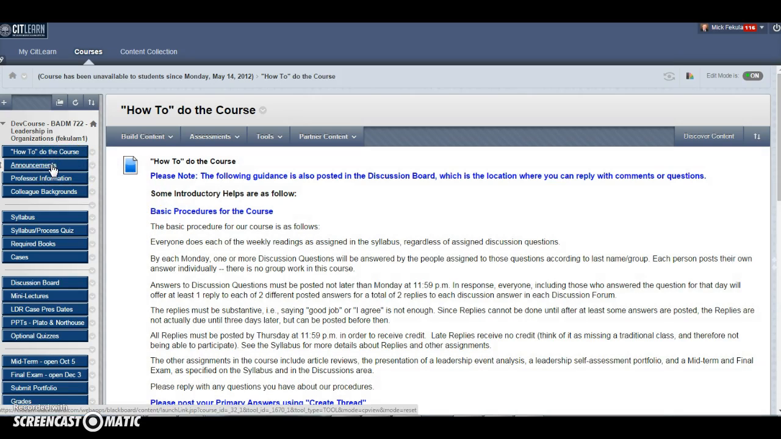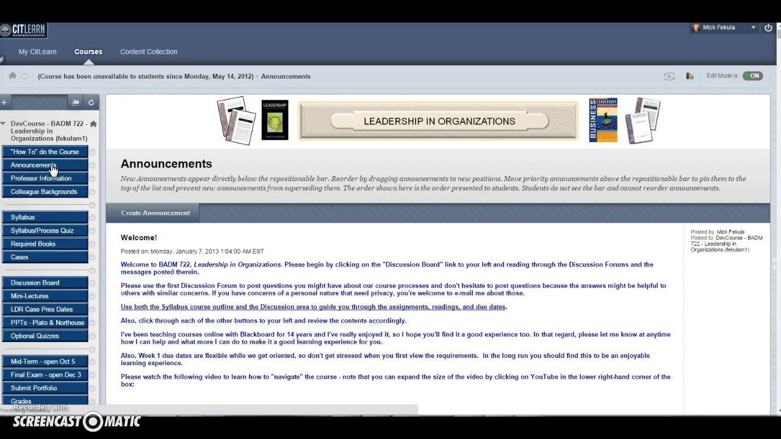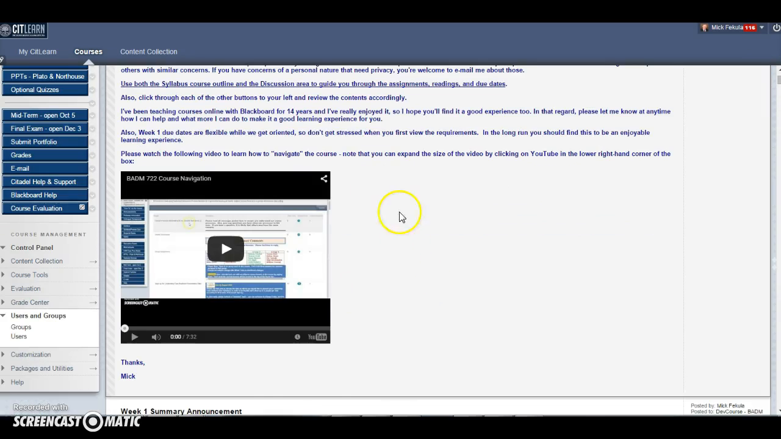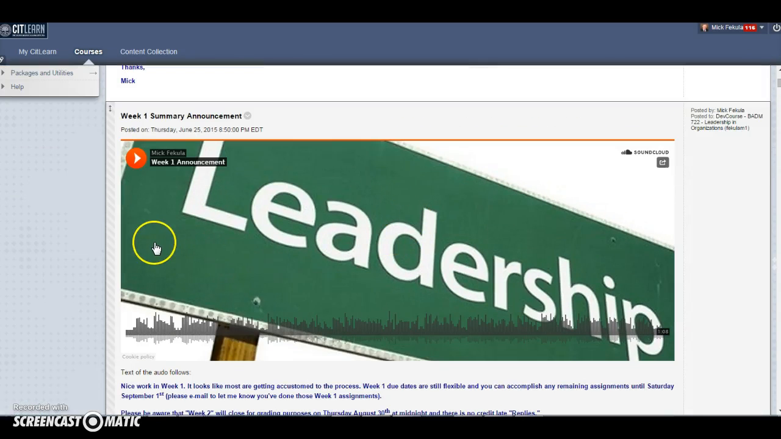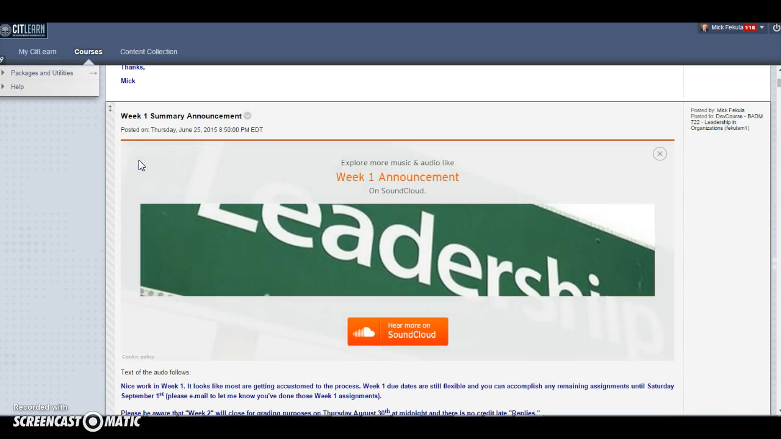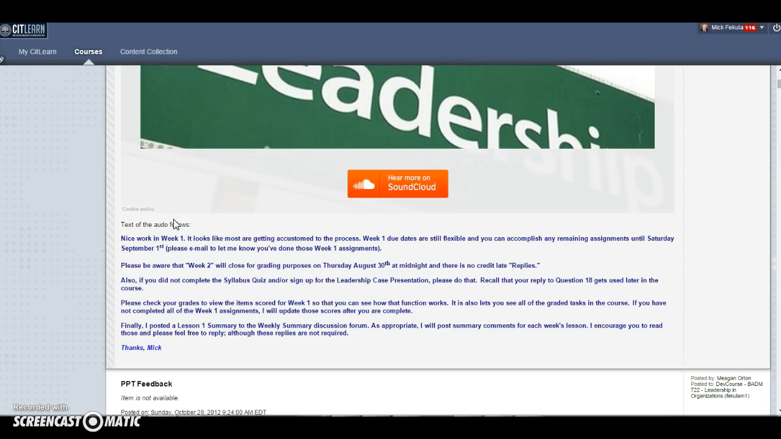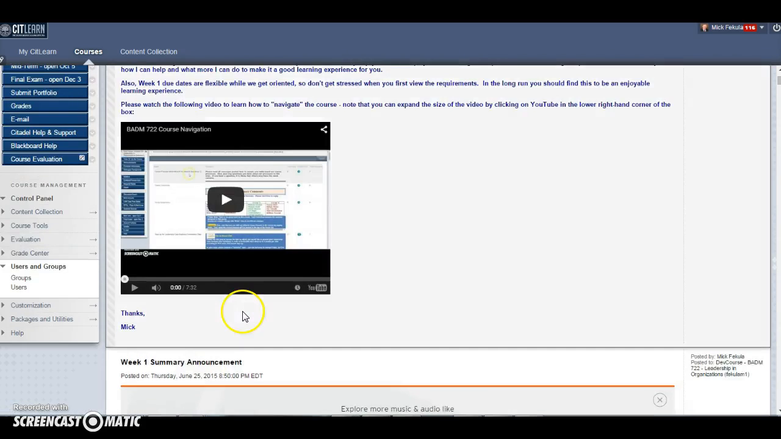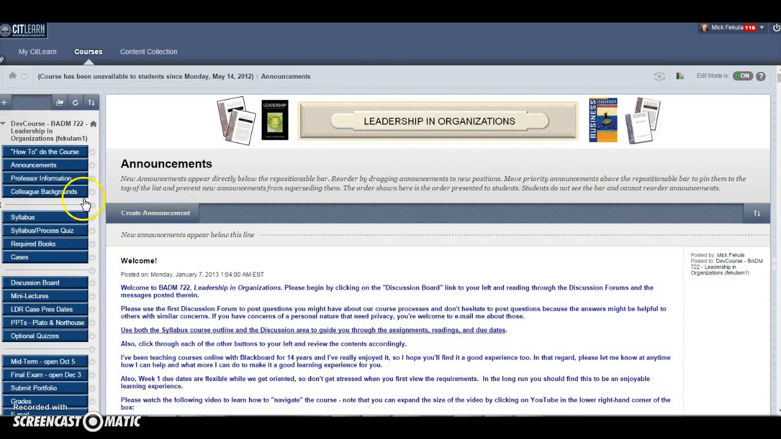The announcements button takes you back to the course entry point, so every time you enter the course you'll see an area with announcements, and you'll notice again the welcome introductory information. There's also something else here, and this thing is called the SoundCloud. Sometimes I will post announcements in audio form, and if you hit the play button, the announcements will start playing, so you want to listen to those, and there's also a textual form of those as well in case you don't want to take the time to listen to the same audio announcement there.